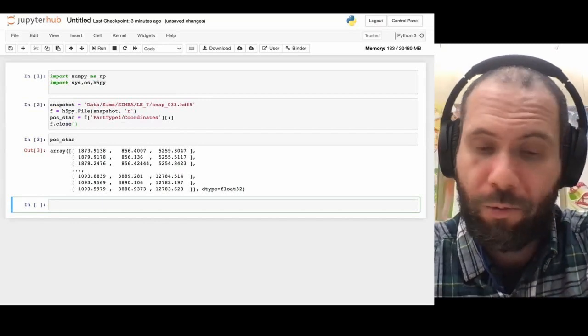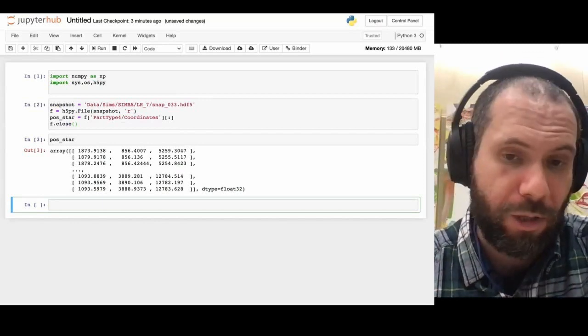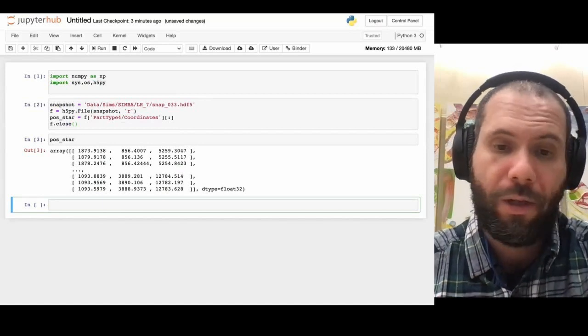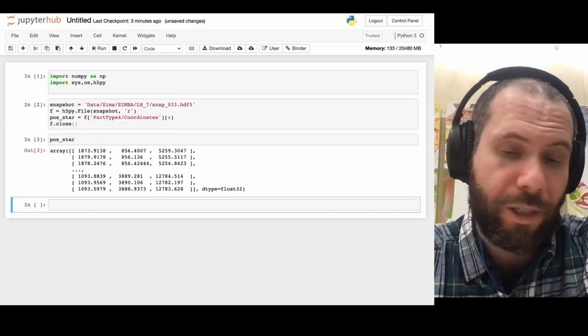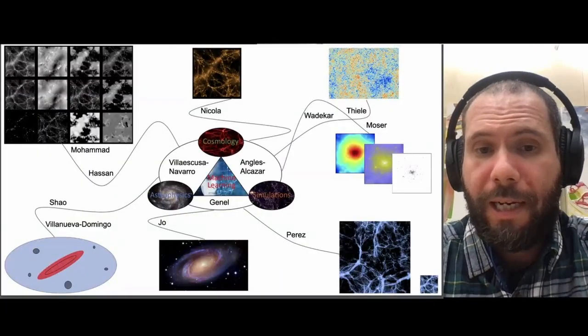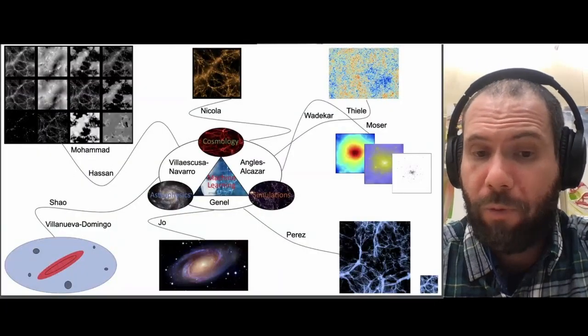You can read the snapshot. You can read all the other data products that we have: galaxy catalogs, power spectra, bispectra, Lyman alpha, quasar spectra. So this is a little bit of what we have done until now.